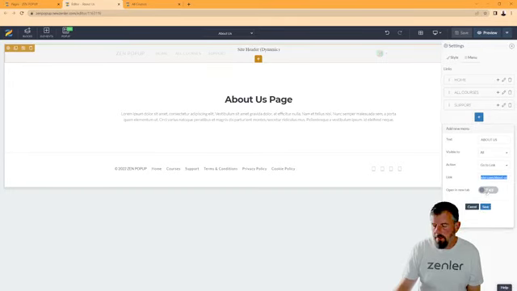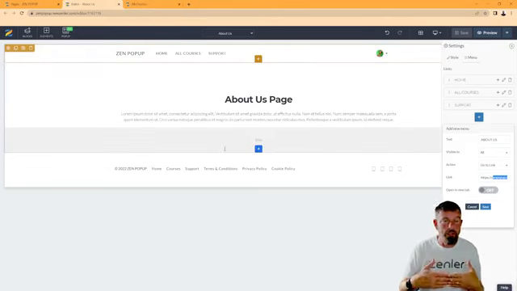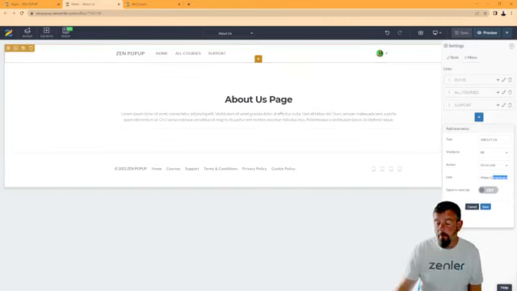Just before I click save, there's also open in a new tab. This could be handy. It opens as a new tab like this, yeah? So like that, it would open up as a new tab if you wanted it to. This can be handy if you're just giving people additional information. You don't want to lose them from the site itself. Just have them open up in a new tab. I'm going to leave it off for now and I'm going to click save.